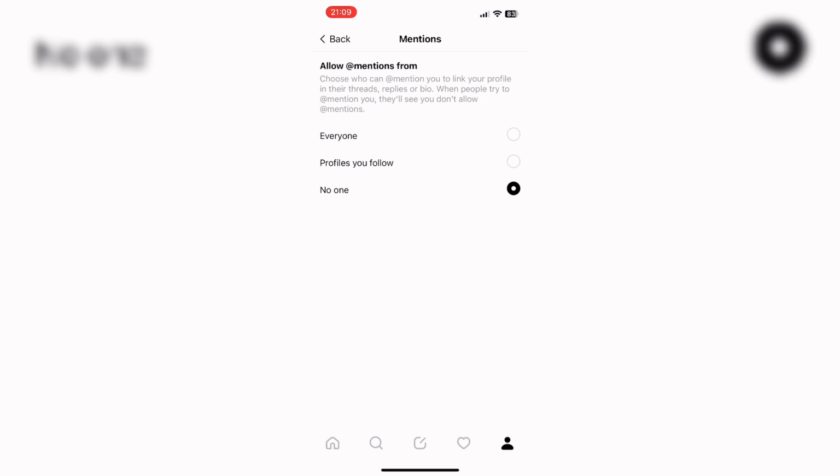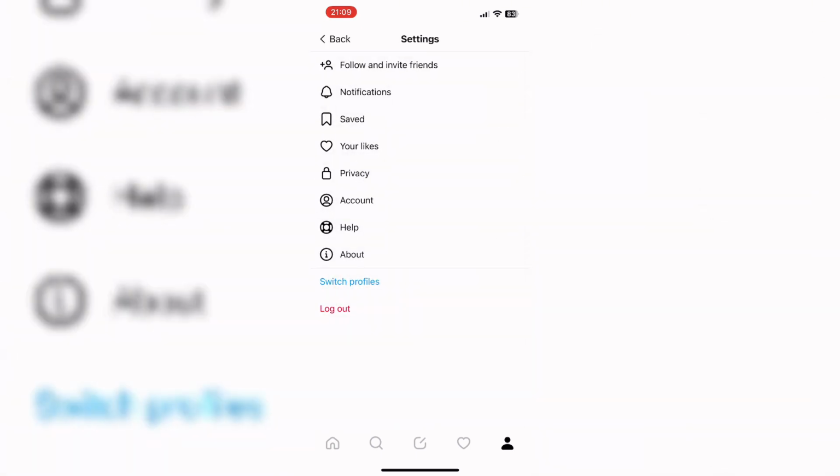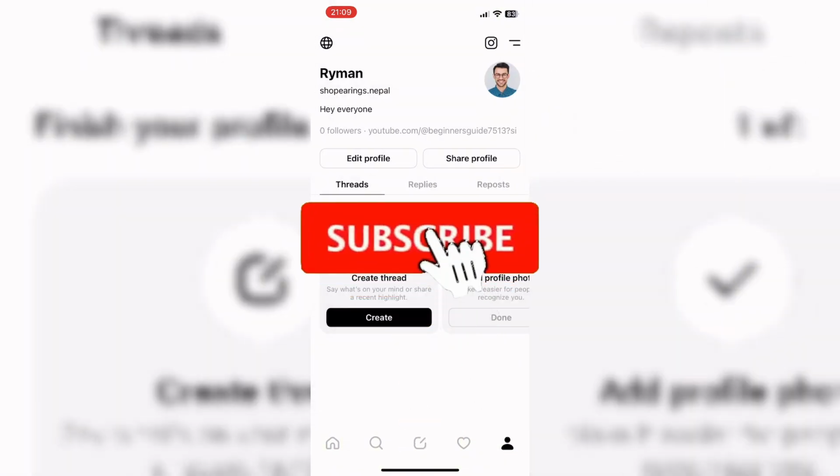If you want profiles you follow to mention you, then tap on profiles you follow. And if you want no one to mention you, then tap on no one. So in order to turn off mention, click on no one button. So in this way you can turn off mentions on your Threads app.